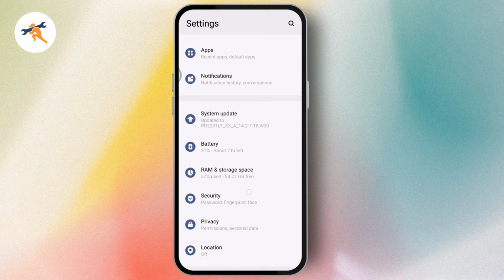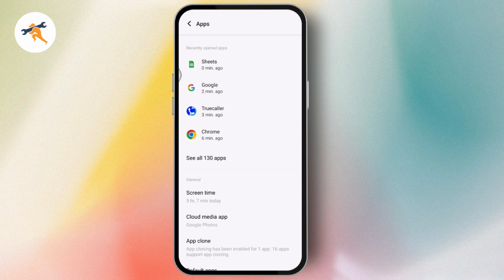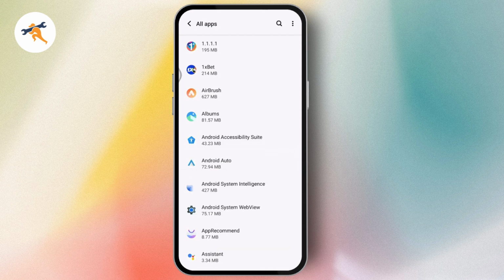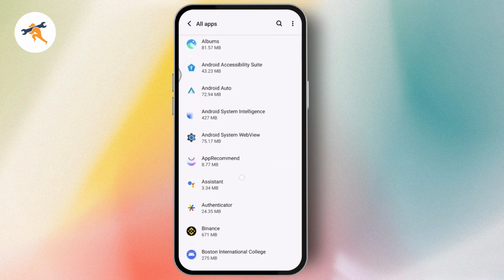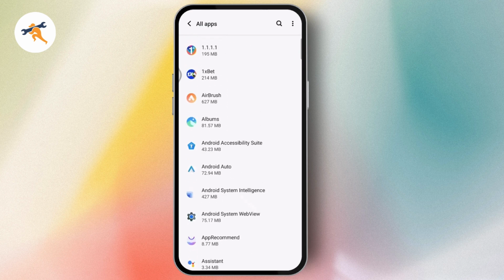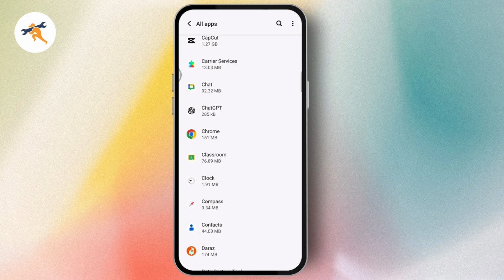Once you scroll down, you will have the apps option. Simply tap on apps, go for see all apps, and wait for it to load. Here you will have an interface showing MB on the bottom side of the application. If you have the option of MB, KB like that, then simply delete the applications which you are not using, because applications consume a lot of space.